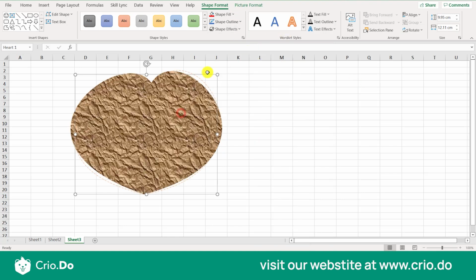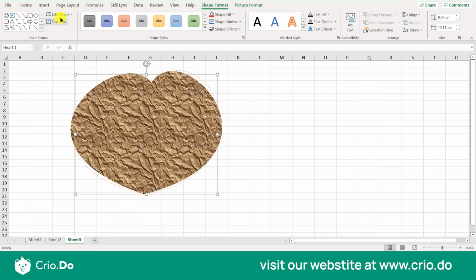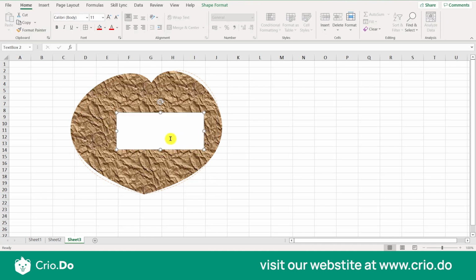In the shape format, I can choose text fill, text outline, and text effects. If I'm writing something there, I can make those changes. Right now I don't have any text, so these options are useless to me. Right now, for the shape we have predefined styles that we can use. We can change the shape, and we can change the text box, and write on this shape by using a text box. So I'll put a text box here.